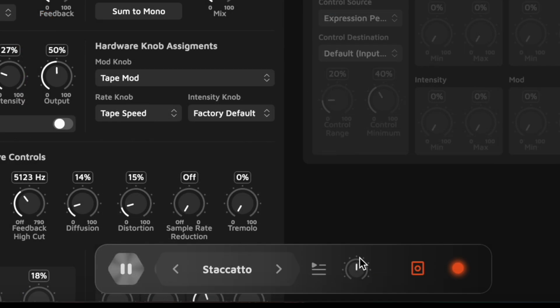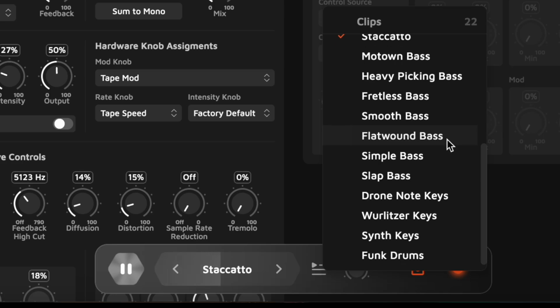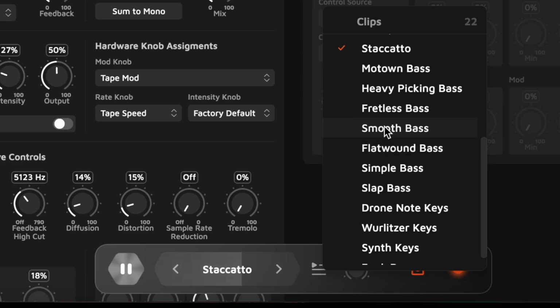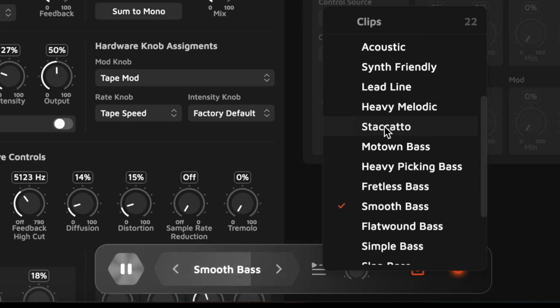Now, the first thing I want to do is select a clip to edit with. So I'm going to hit the play button. And I can open up my clip library. Maybe I'm a bass player. I can select smooth bass and edit with that. If I want to use a distorted guitar line, I can pick heavy melodic.